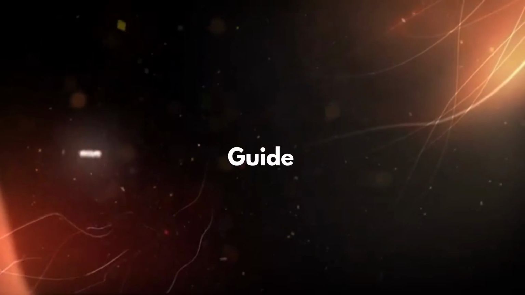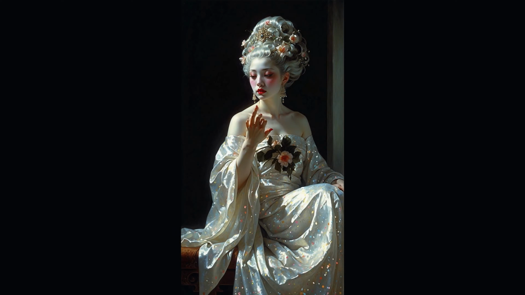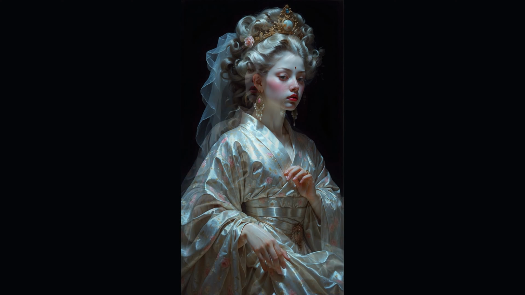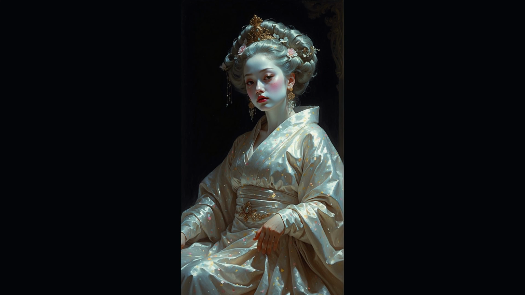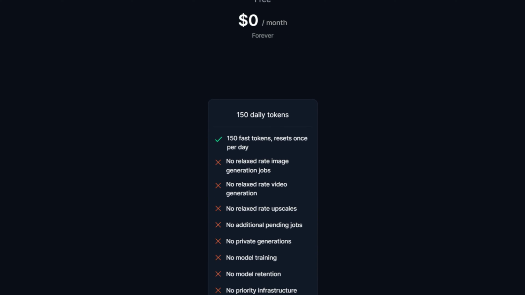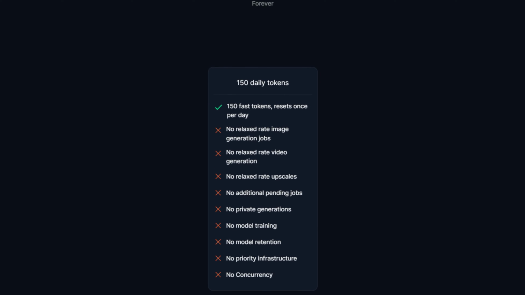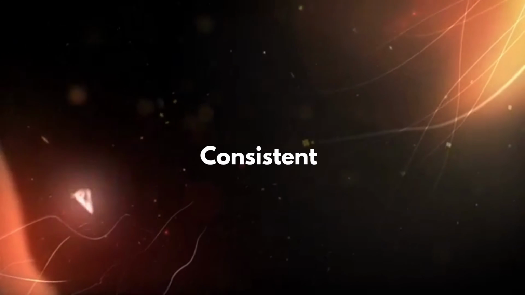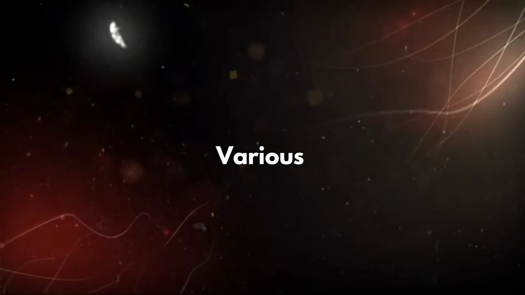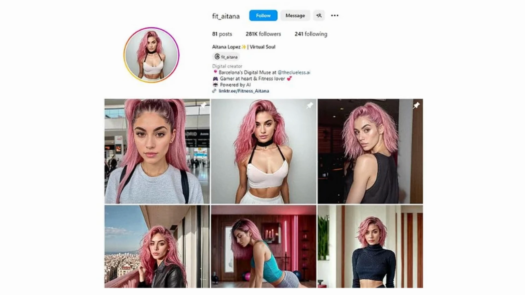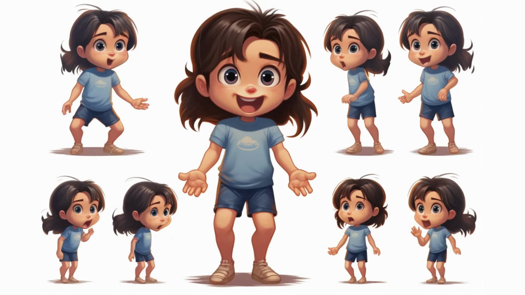Welcome to this quick guide on how to create consistent characters in Leonardo AI. In this video, I'll show you the easiest and quickest way to generate a series of images featuring the same person in different settings and scenarios. I'm using the free version of Leonardo, so you can easily follow along without spending any money. These consistent characters can be used in various applications, such as creating AI influencers, comics, or storybooks. So, without further ado, let's dive into the video.